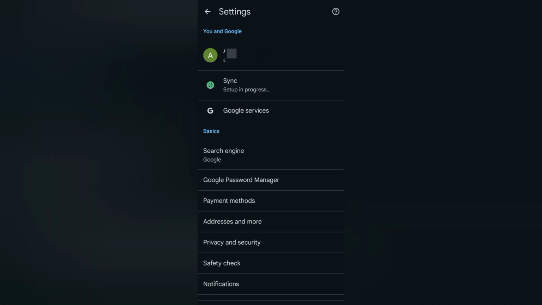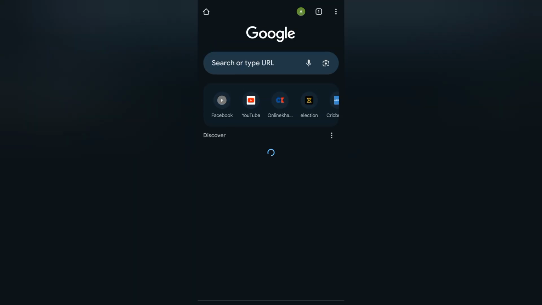Now you have successfully logged in by another account in your Chrome browser in Android phone.